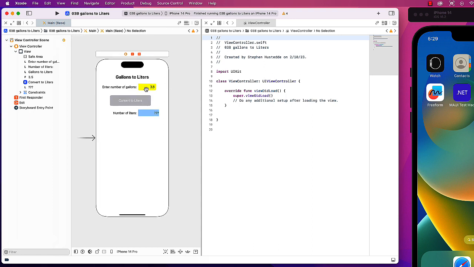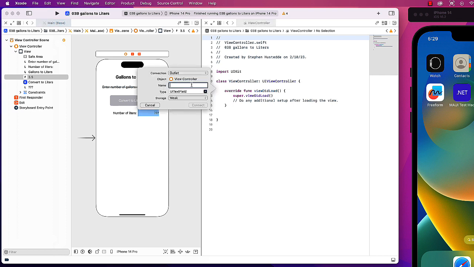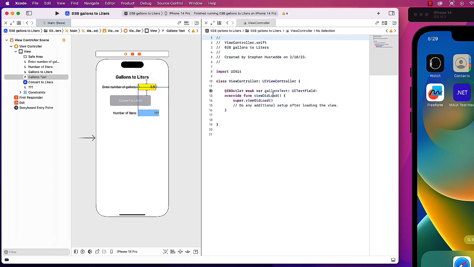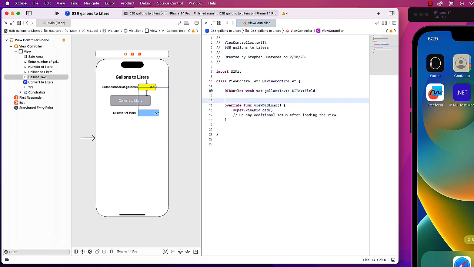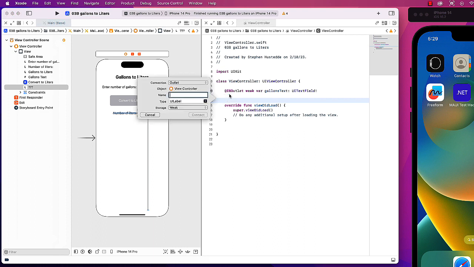I'm going to need an outlet for the number of gallons. I'm going to hold down the control key and let's drag that over to our code. We'll create an outlet. I'm going to call it gallons text. It's going to be UI text field. I'll just say connect. And I'm going to do the same thing for the number of liters. We'll call this one liters label. It's a UI label. I'm going to say connect.